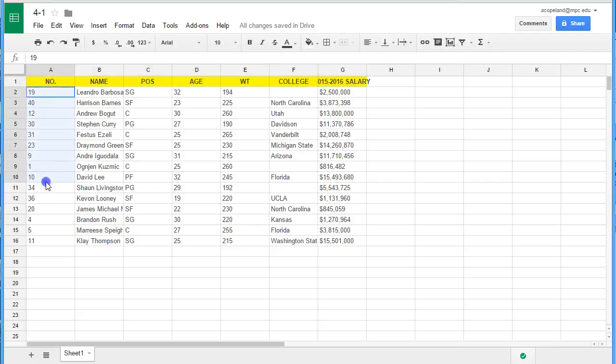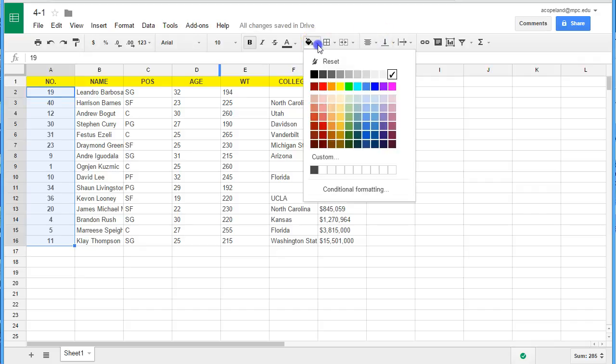Under number, I'm going to bold and center, fill with blue.